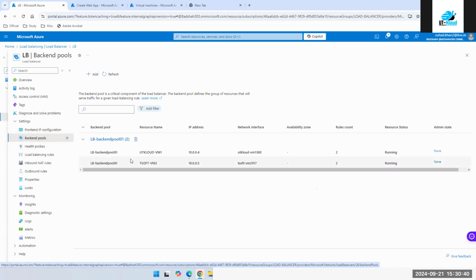I can create multiple backend pools as well. ऐसा नहीं कि मैं एक ही backend pool बना सकता हूँ. I can have multiple backend pools. ठीक है? I can create another backend pool also.